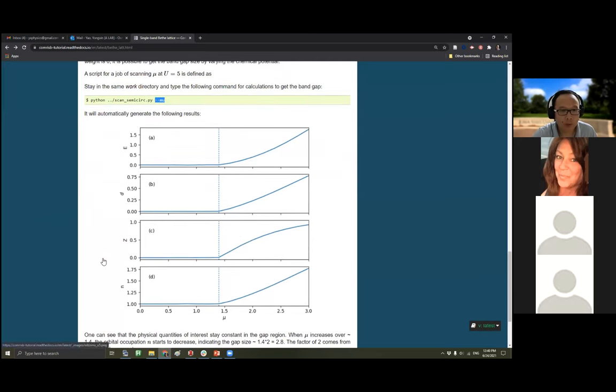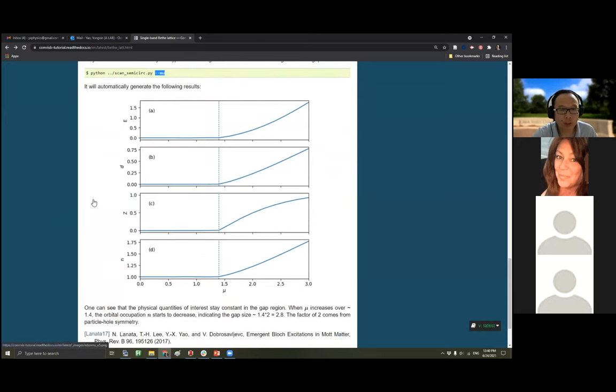And after that calculation is done, you will see this essentially when your chemical potential sits in the gap. So you would not see any change in the total energy, double occupancy, quasi particle weight and occupation, because it doesn't cause any change, it's because it's in the gap state.